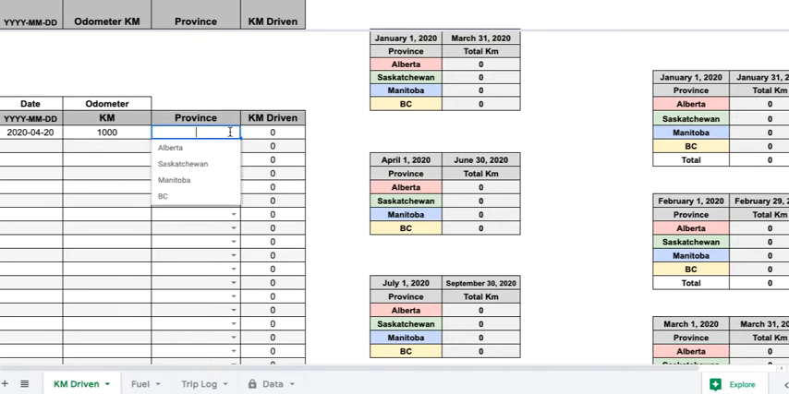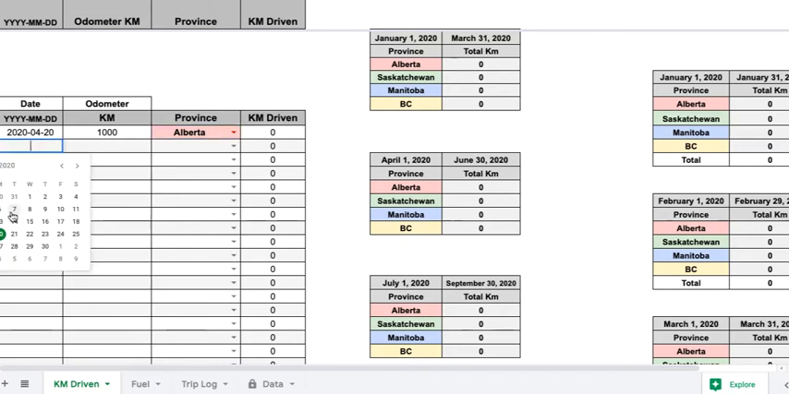And then which province did you start in? I have all the ones that Levita operates in. Then you just go Alberta. So then that same day, let's say you drive to Saskatchewan, and what you want to do is as soon as you reach Saskatchewan, as soon as you hit the border, you look at your odometer. Whenever you enter a new province, that's when you want the odometer.